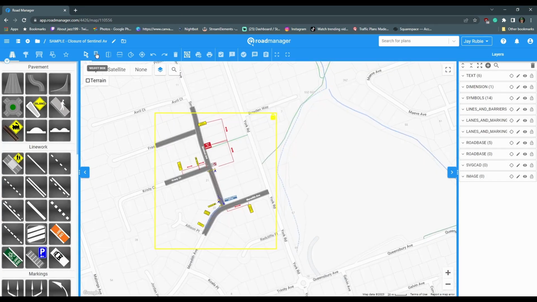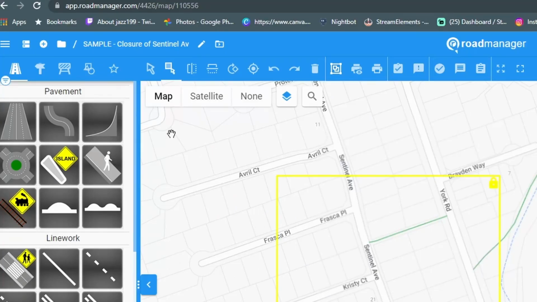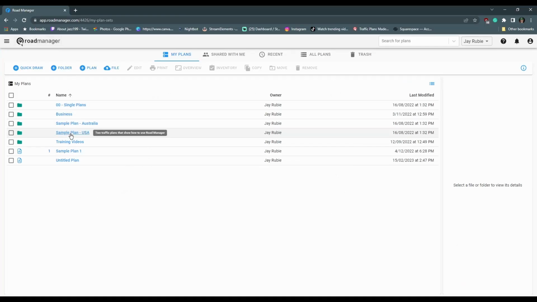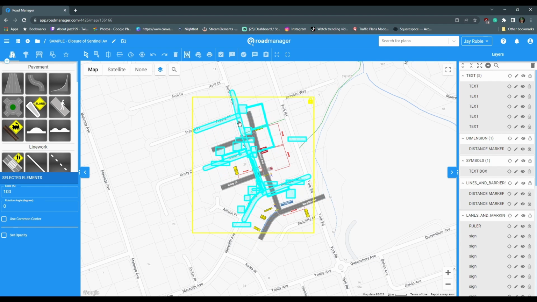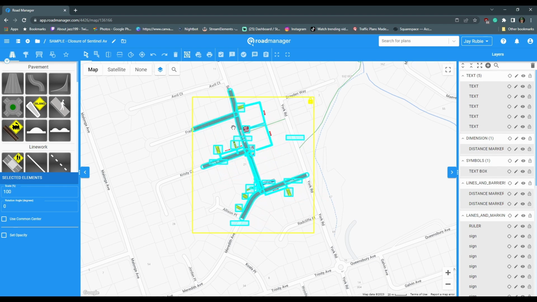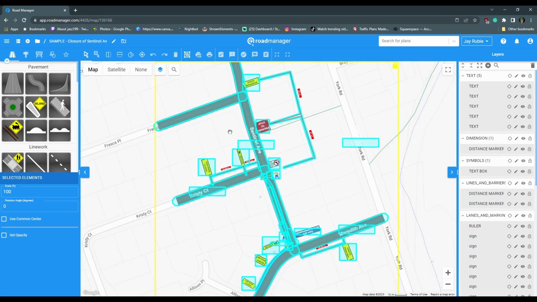Now if we select again using the select box, select all the items, Control-X, turn back to our plans. And you can see here a Control-V will paste all the items into location. However, it will paste it into the middle of the screen, so you will have to move some of these items to their correct location if they don't lock into place directly.